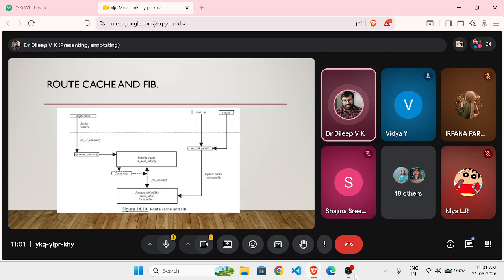And when a new route IP comes to the system, again using a netlink socket, we add and update the kernel routing table. We are updating the routing table inside the FIB, the forward information base. So the routing table will be updated with new routes, and for an existing route, we look in the routing cache first, and if that particular route is not in the routing cache, it will be forwarded to the routing table or FIB. Clear?